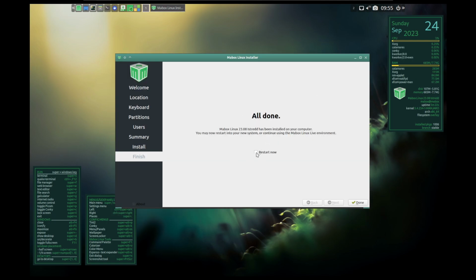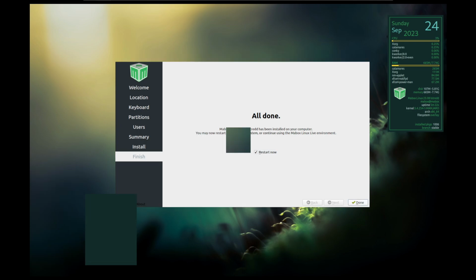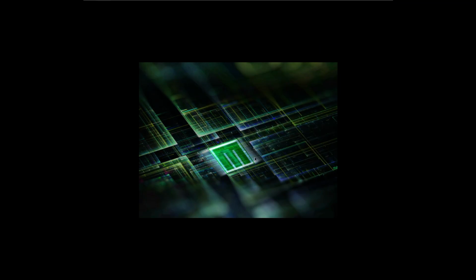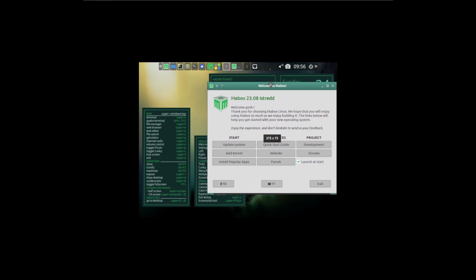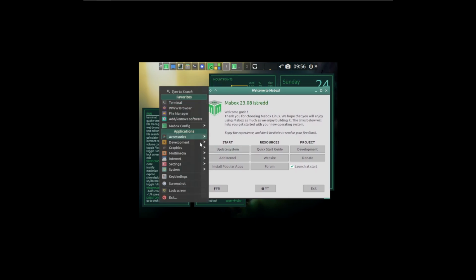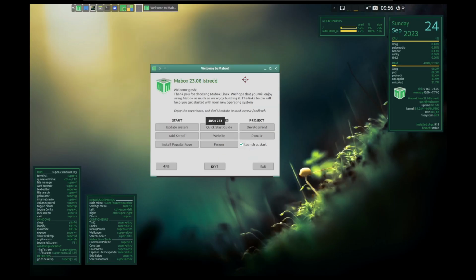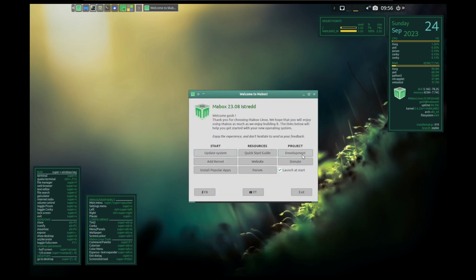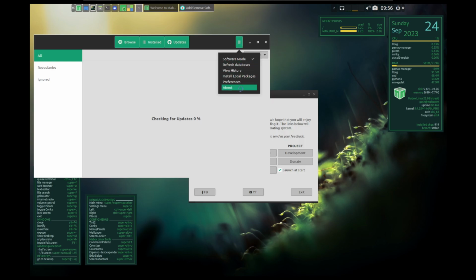Okay, that part is done. Let's hit restart now. Okay, let's log in. First thing we need to do, I just need to fix the resolution. Here we go. Okay, so out of the box, of course, starting off with updating the system, and of course it's using Pamac.